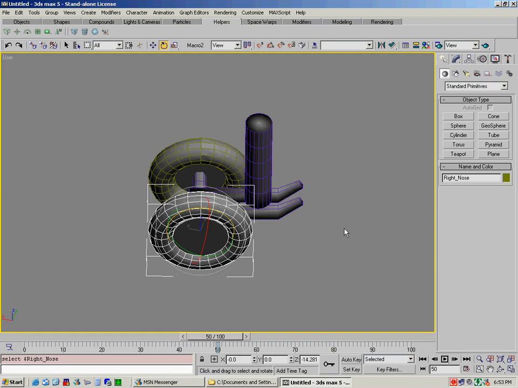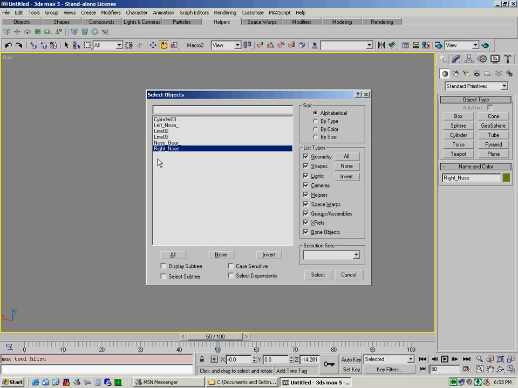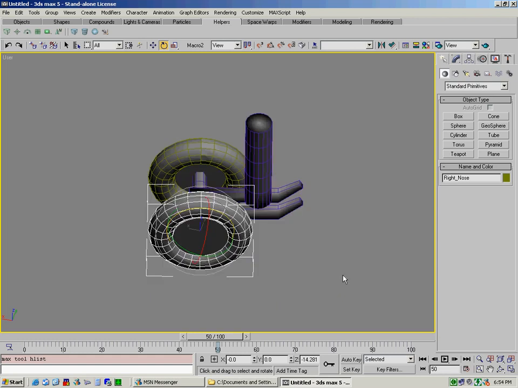Now if you want to see how they're linked together, just press the H key and you'll notice our list of objects. If I go display subtree, it'll show the actual hierarchy. You'll notice the nose gear, which is the shaft, is the highest in the tree with two objects below it. Line 03 has one object directly below it, and cylinder 03 has two objects. And that's basically how they're linked together.